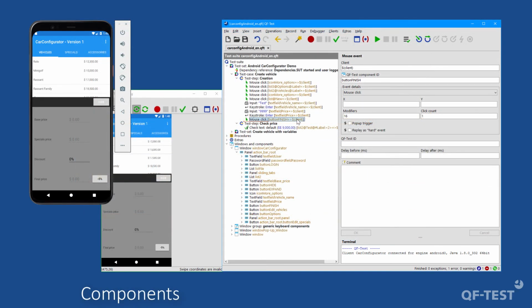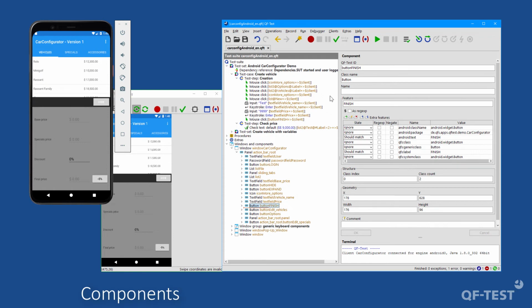The very stable recognition of UI controls during test execution is based on a combination of technical properties of the control itself instead of the pure geometry. QF-Test is capable of taking attributes like ID or class attributes into account.